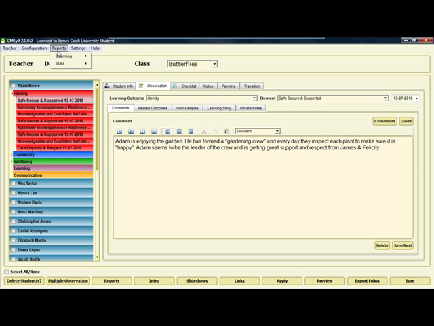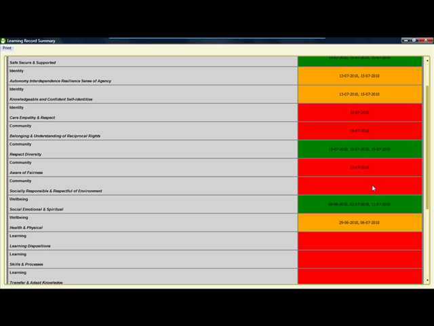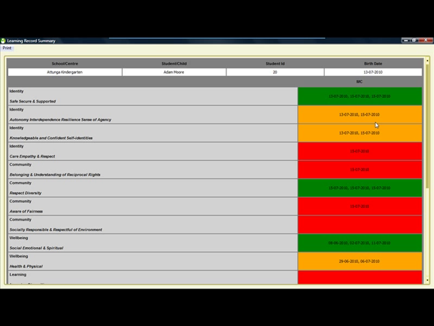The second type of report is an observation overview, and this is very handy for planning as it gives you an overview of all the observations you've been making, and it's color-coded so that if you haven't made an observation, or if you've only made one observation for a certain learning outcome, it will highlight it red, and it will go to green if you've made 3 or more observations for that outcome.